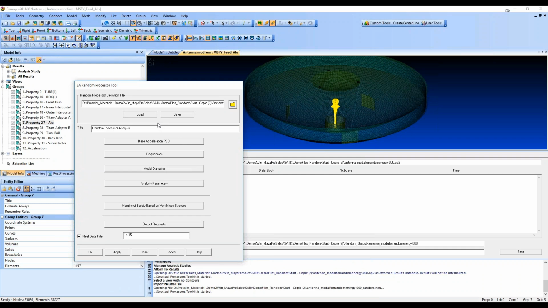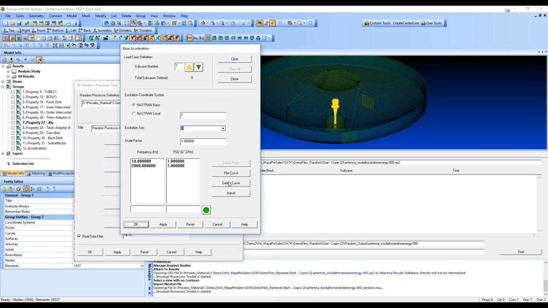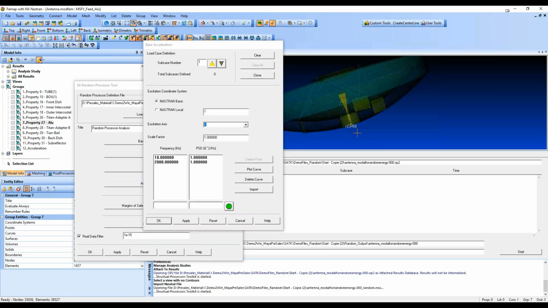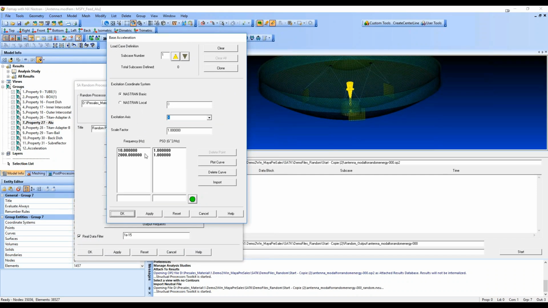And you guys are familiar with how to proceed with the random analysis setup in FEMAP. Now, what I'll show you is how you can do it in the Toolkit, real quick. So first step, we pick a base acceleration. By default, it's going to pick the SPC node, which sits at the bottom, 1, 2, 3, 4, 5, 6. That's the one. Can define acceleration for different subcases in different directions.